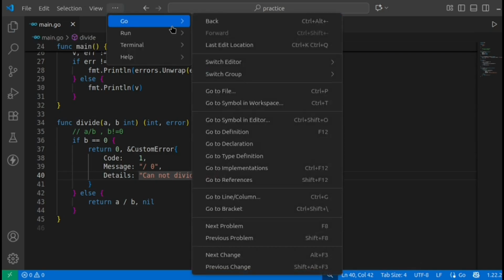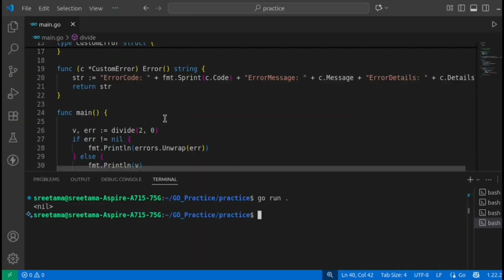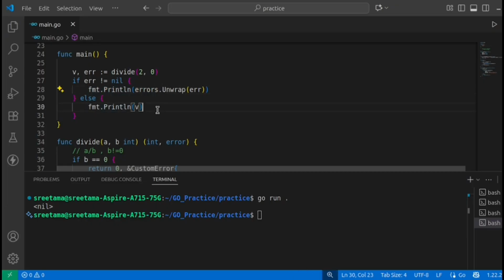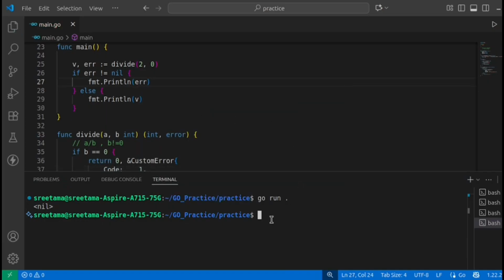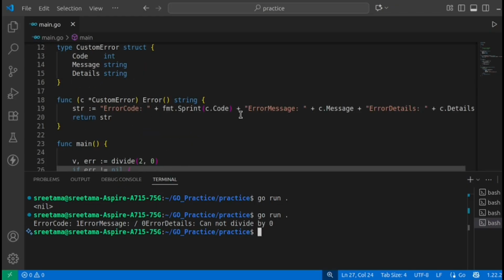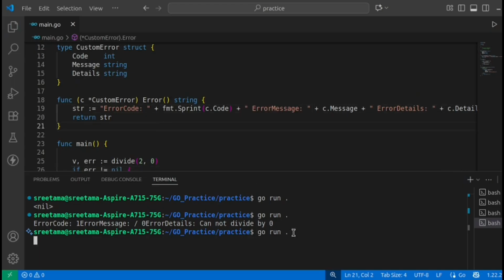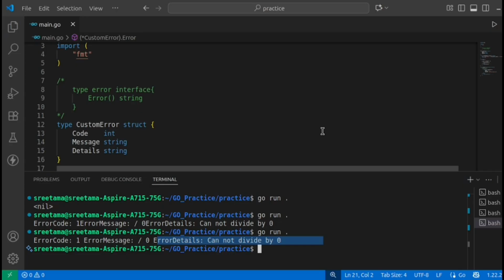So now I'm quickly running it. I have to start the terminal, and I understand the problem actually. Here I am using this error, so you have to write error. Now if you run this one, you can see, I think I need some space as well. Yeah, now it's pretty good looking: the error message and the error details. So this way you can return your custom errors. I think it's easy for you, right?